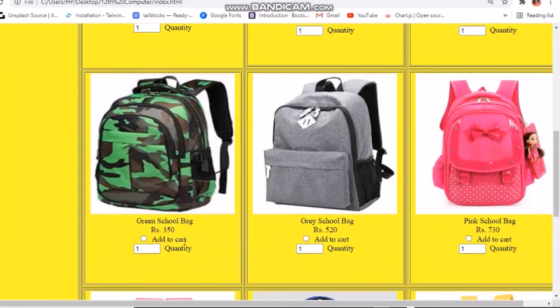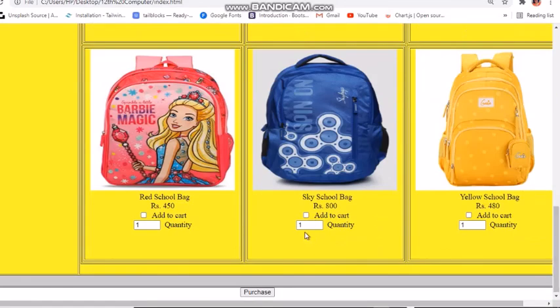Suppose I'm selecting this green school bag. Quantity I'll give as 2. So 350 twos are 700. Next I'm selecting the sky school bag. Quantity I'm giving as 3. So 800 threes are 2400. Now click on purchase button.